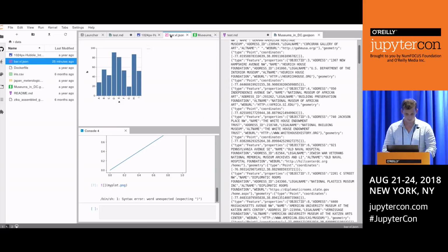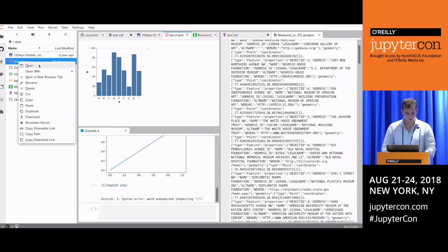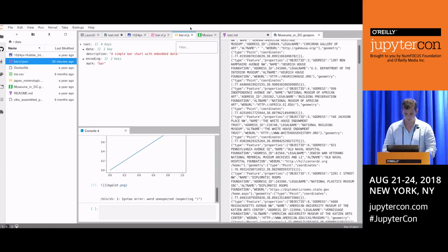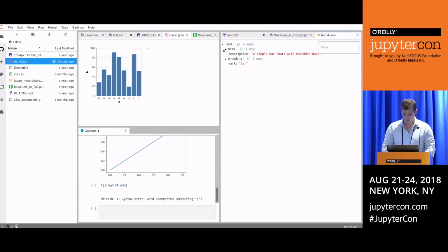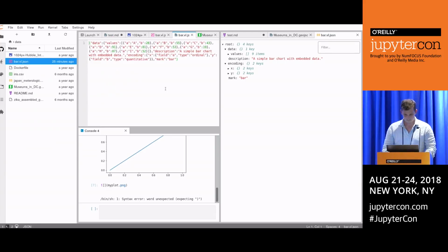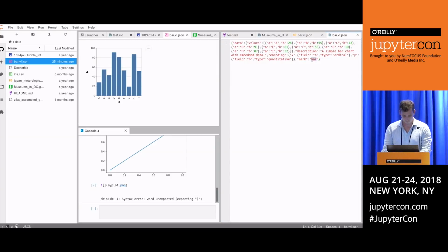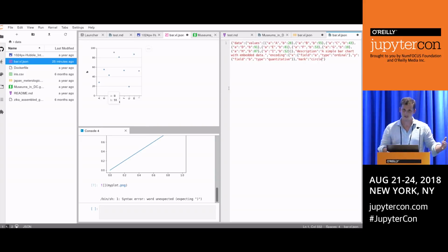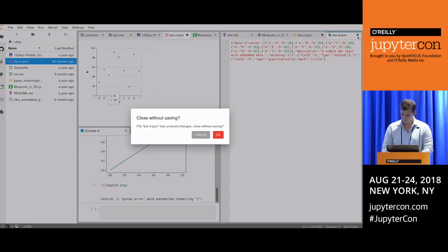Because, again, we've got a live data model, I can open up this Vega Lite file with several different viewers. I can open this up with a rendered JSON viewer, which shows the actual data in this Vega Lite file. I can also open it up with the text editor. And if I edit this text, so I can say maybe make this a circle, it will live update on this side. So the ability to have live data models that are all in sync with each other really allows for some interesting interactions.